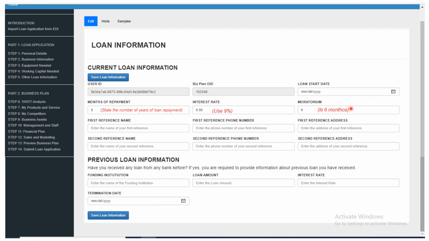Now, the moratorium is 6 months. So you just put in 6 months there. Other things that are required, you will be able to fill them in. Second reference, first reference, those people that are going to stand in for you, that they can be referred to, to check your integrity and the rest. Those are the things that are required here. The way you fill it says save loan information. So you now save the loan information. It's when you have done this that you have applied for the loan.